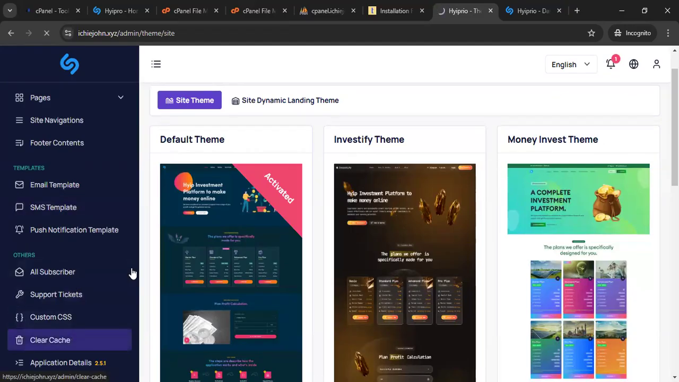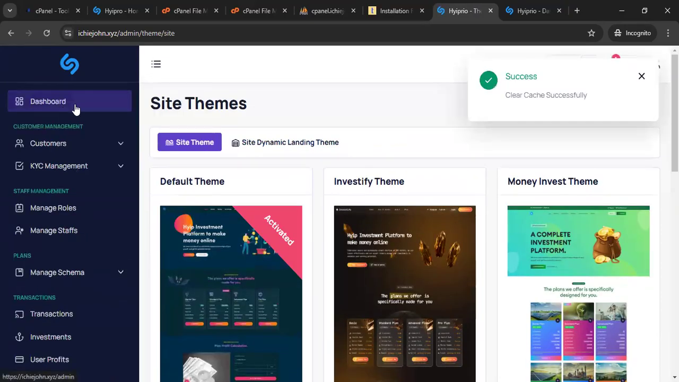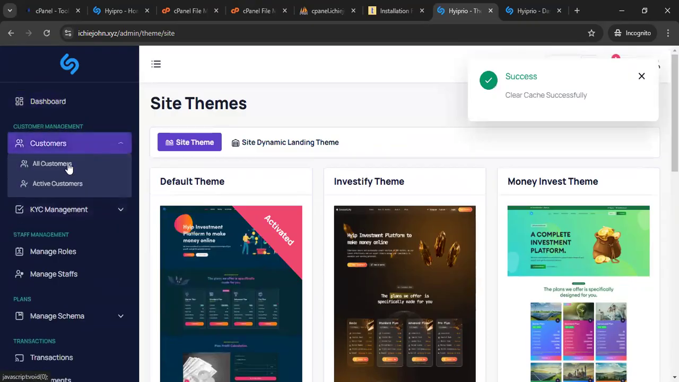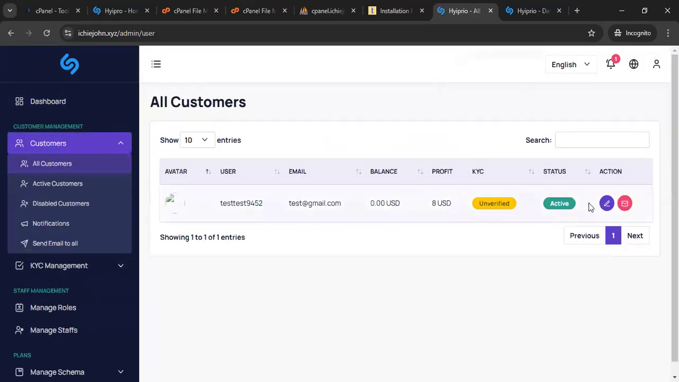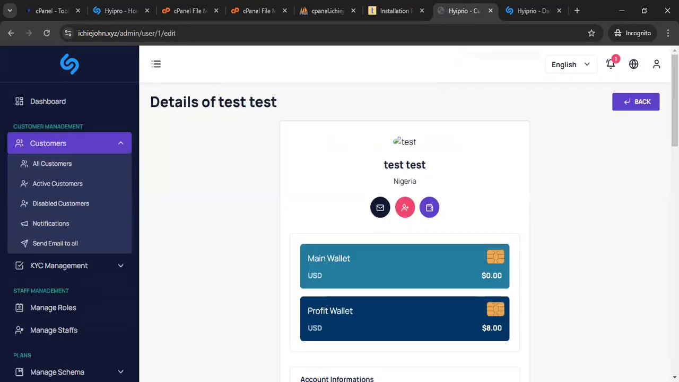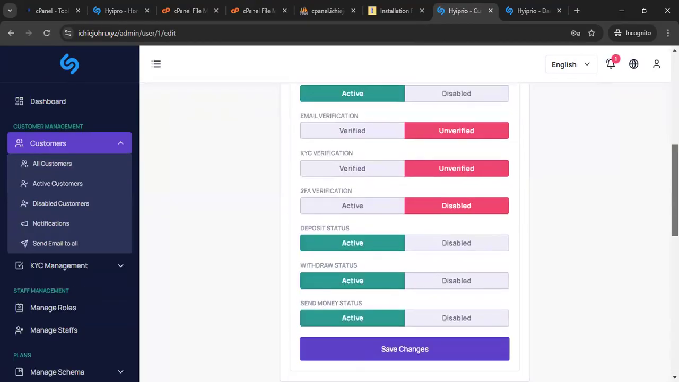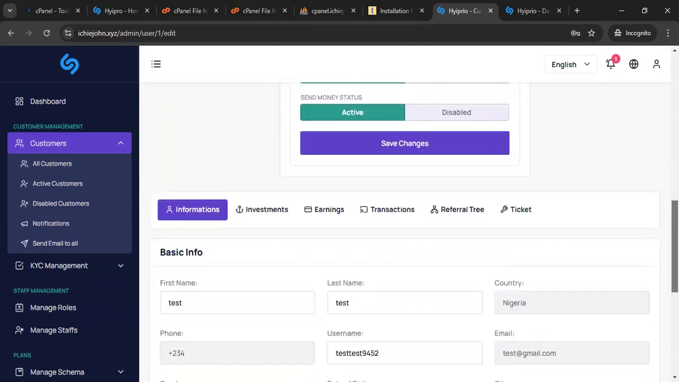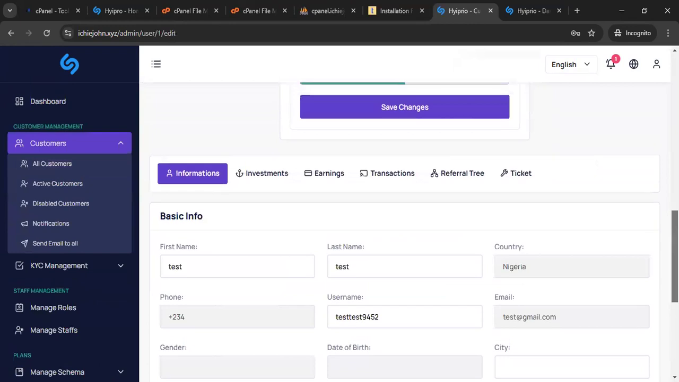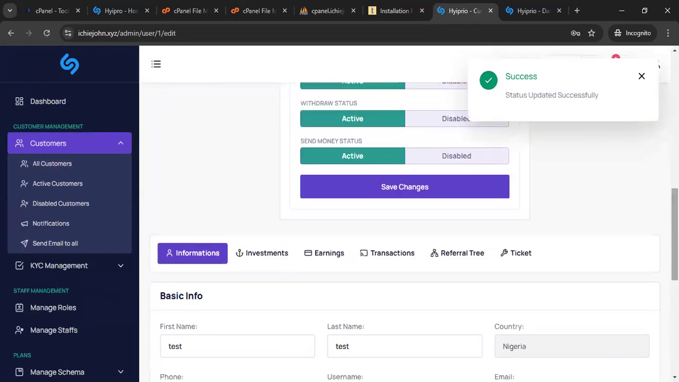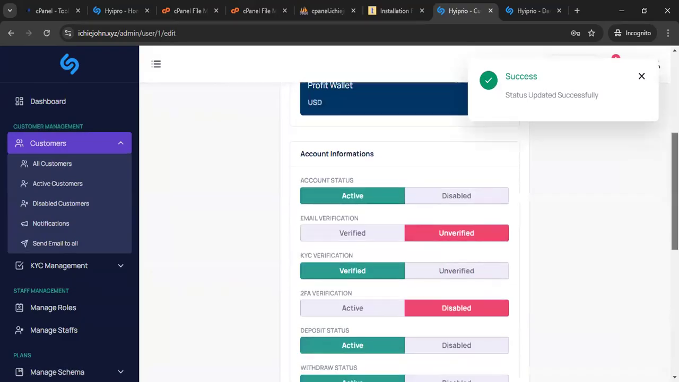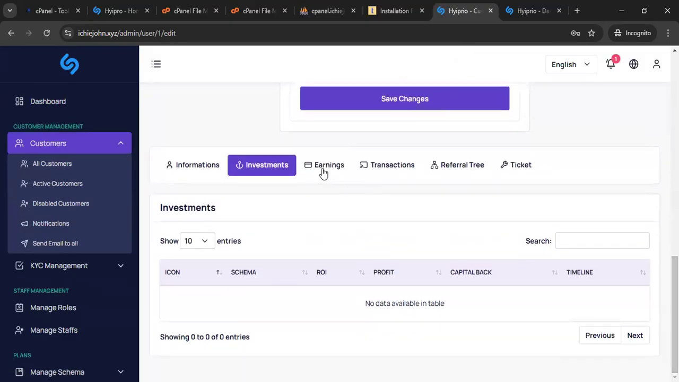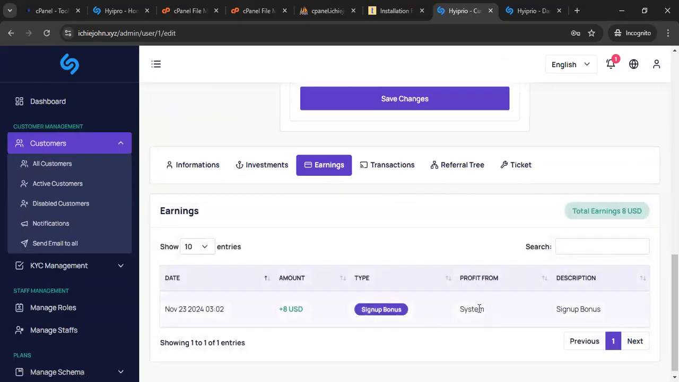Then you can clear your cache. Then if I click all customers, you see the user I just created is showing here. All I have to do now is click KYC verification here. Then for the investment, let me just save changes over here. So for the investment, you can see that I did not invest in anything yet, aside from the sign up bonus, which we added.